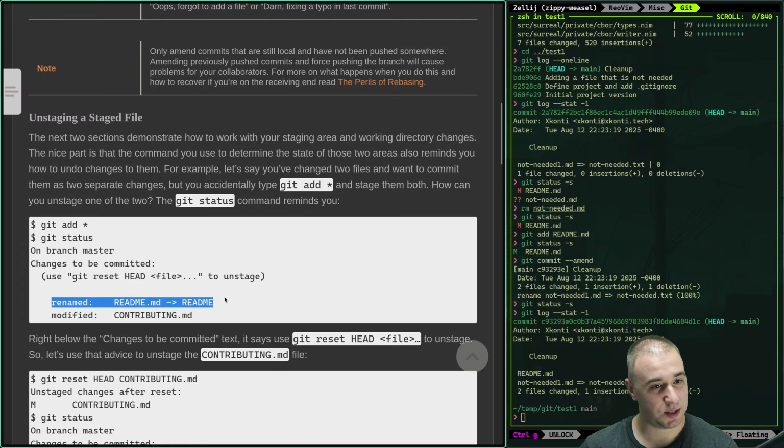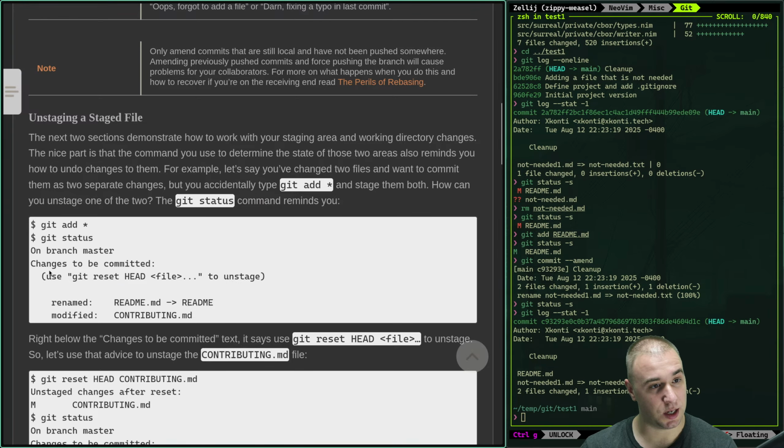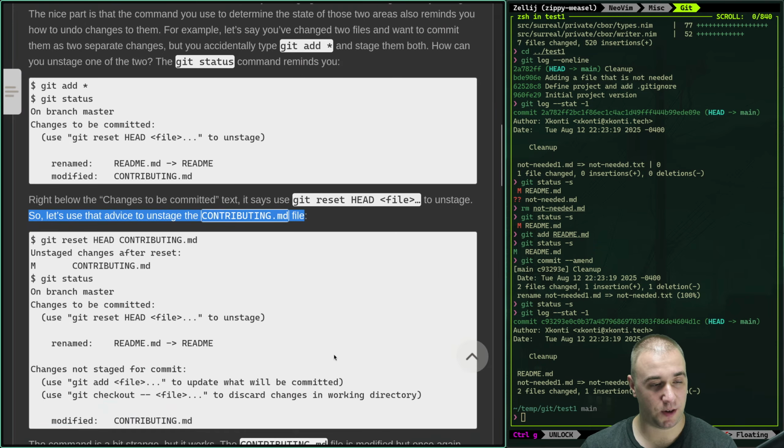So we have this one was renamed, this one was modified, right? So these are the two changes that we did. It's very similar to our other stuff that we were doing. So use git reset HEAD file to unstage. Right below the changes to be committed text, it says git reset HEAD and a file to unstage. So let's use that advice to unstage the CONTRIBUTING.md file.